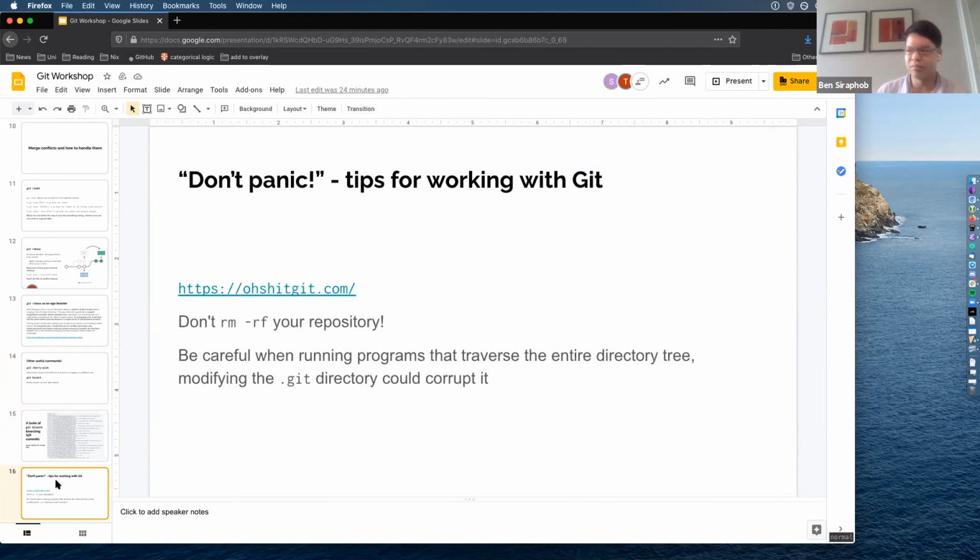And lastly, I have some tips for working with Git. It's a common beginner reaction to delete your repository if something goes wrong. I know I did personally. This turns out to be quite a bad idea because Git is actually very careful about keeping track of the changes.